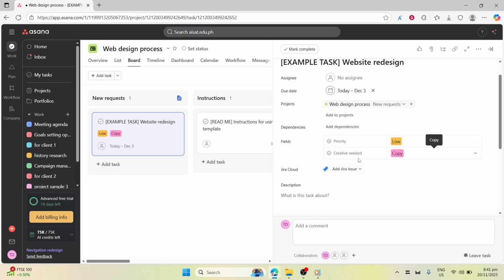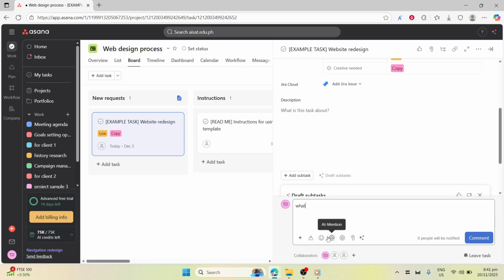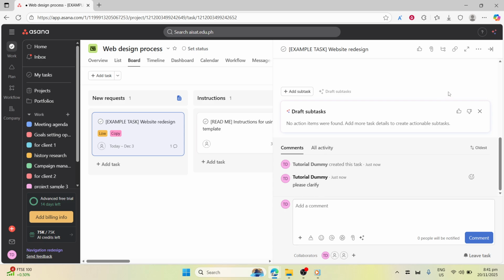Keep communication inside each task using the comment area. Ask questions, capture decisions, and note approvals right where the work lives so nothing gets lost in email threads. Attach relevant files directly to the task, briefs, mockups, and design assets so your project remains a single source of truth. Finally, manage client access thoughtfully.